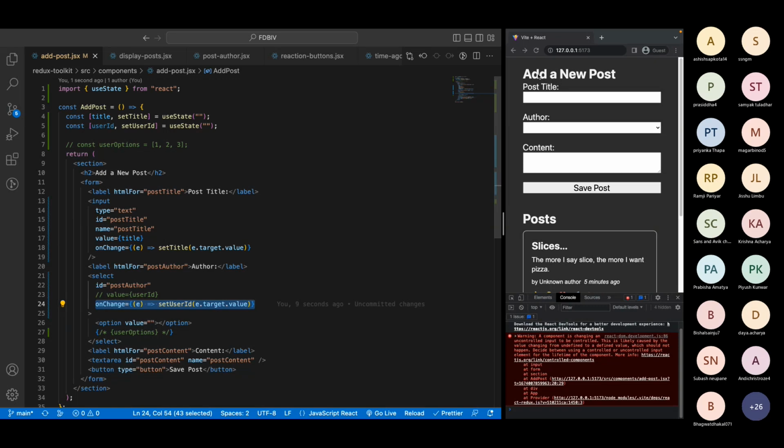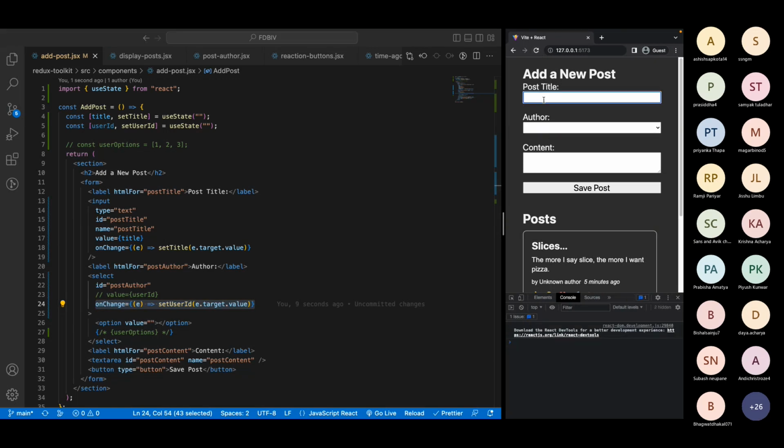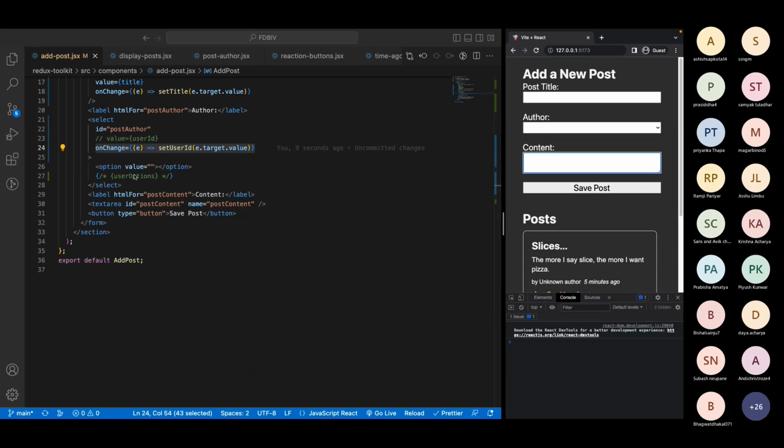Okay, on change function for this one. So on change for this one, on change for this one. Now let's go and create on change for this content as well. Very simple, right? You can just simply copy this one.